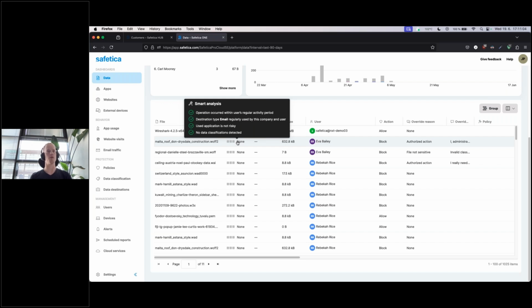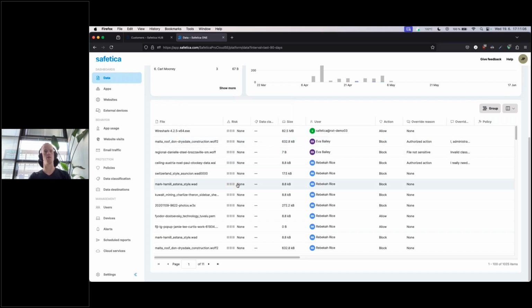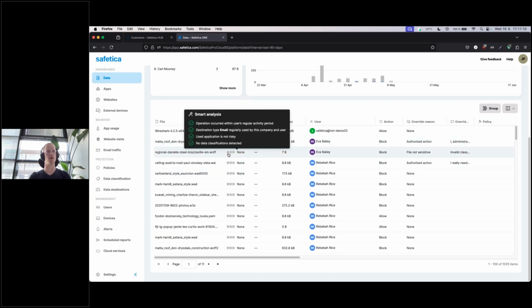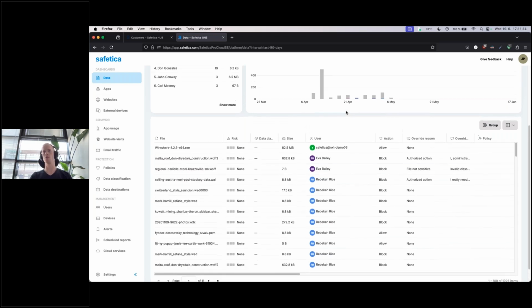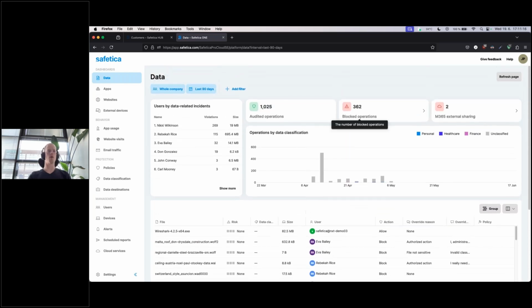And of course, then we can output that in this smart analysis, which will be giving us risk levels again. In a normal production environment, we would see something like low, medium, and high. Again, given the demo data, we unfortunately don't see that now. But regardless, that's just a quick overview on the data side of things and the information that we pick up on.